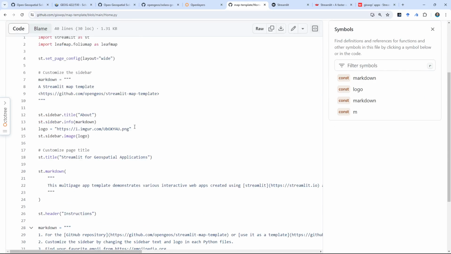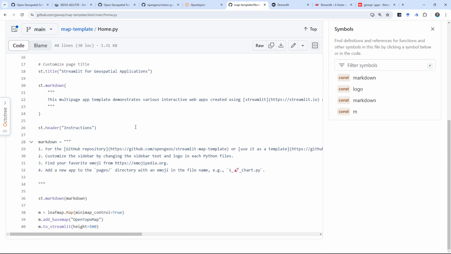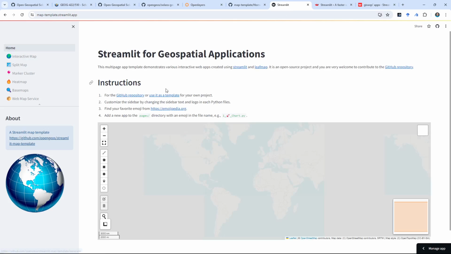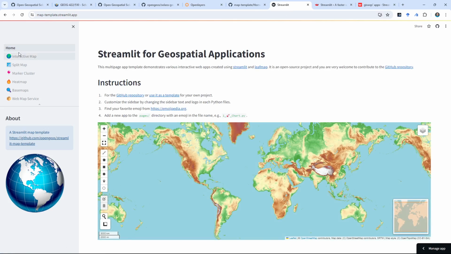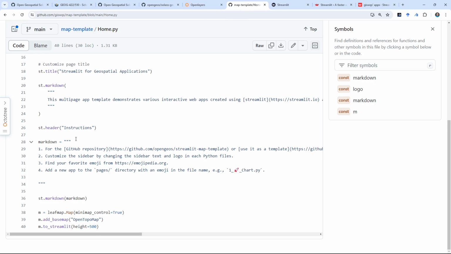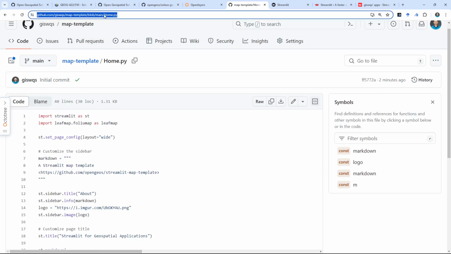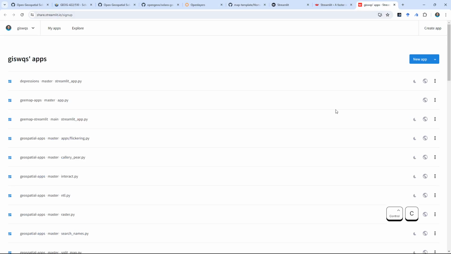So this is the file, basically the entry point to your website. This is home, and it's basically the home page, and then all the web pages under the pages directory are this stuff. So for now, just go to this home.py file, and then copy the URL from the browser, Control C, and then come back to your Streamlit cloud.